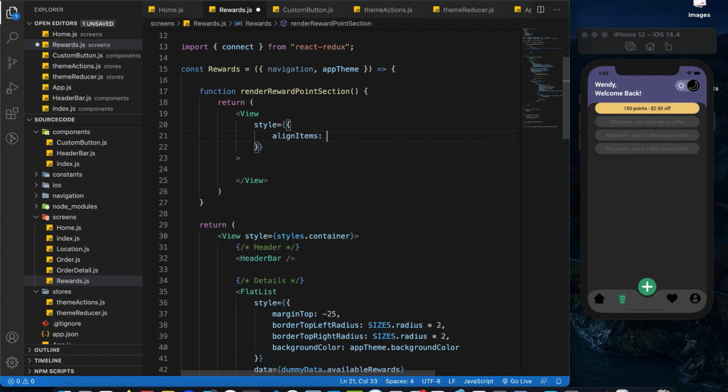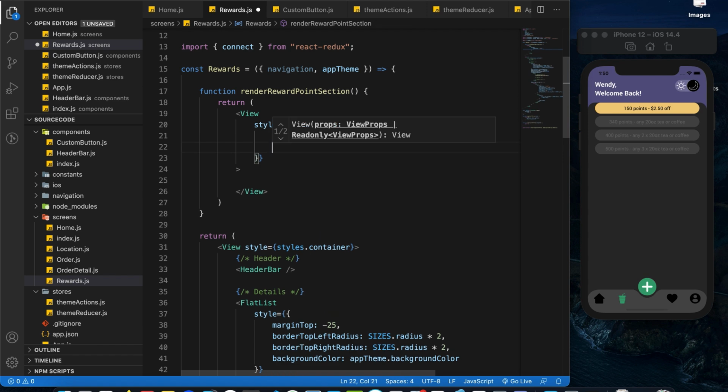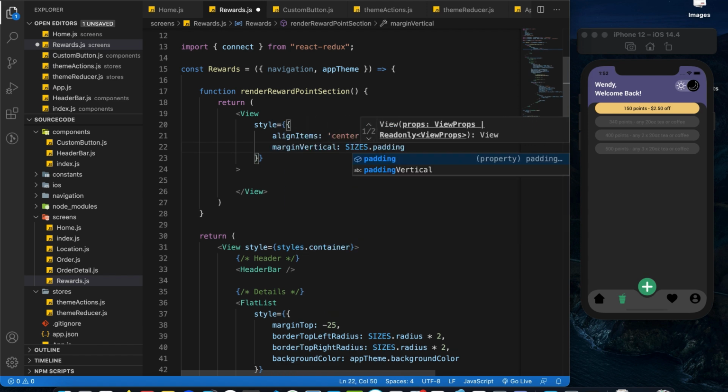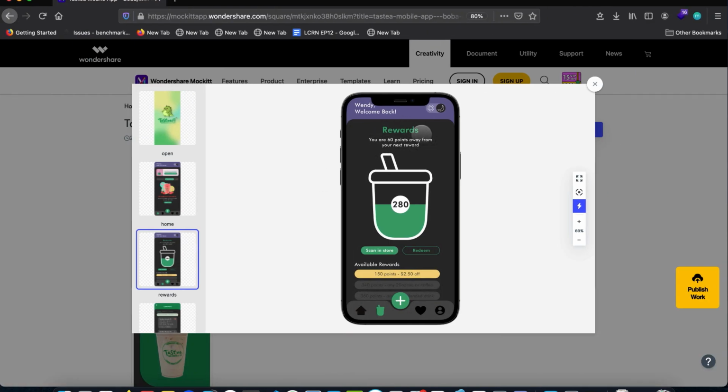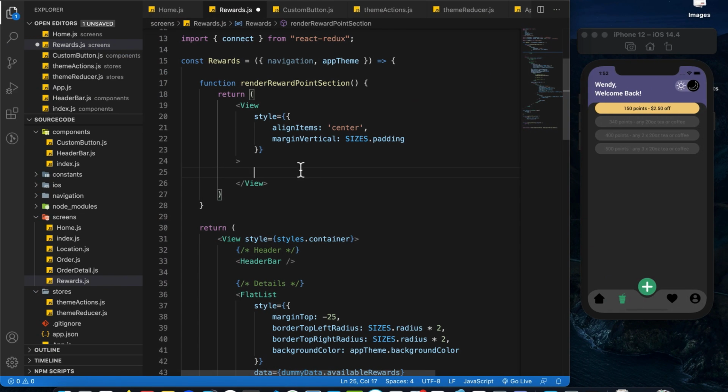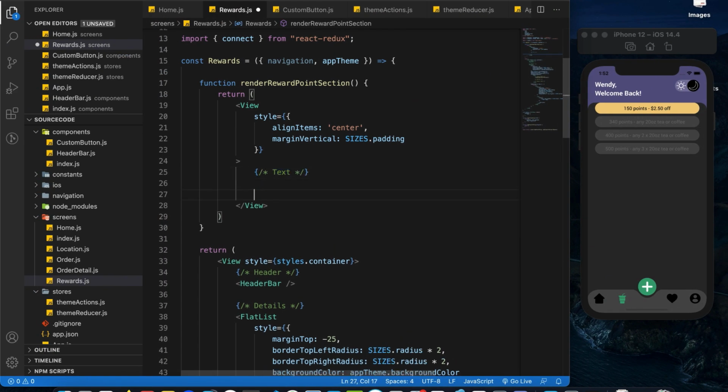Align items should be equal to center. Margin vertical equals sizes.padding. And now within this container view, we are going to render the text component followed by the image. Alright, so over here we have the text component, followed by the image.